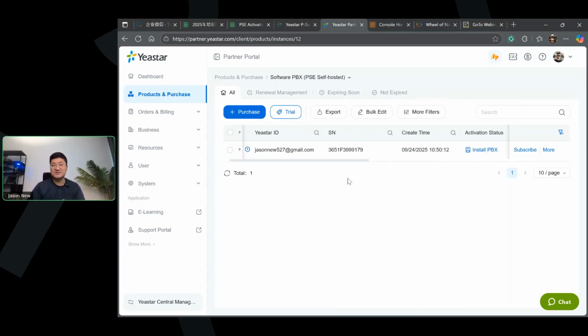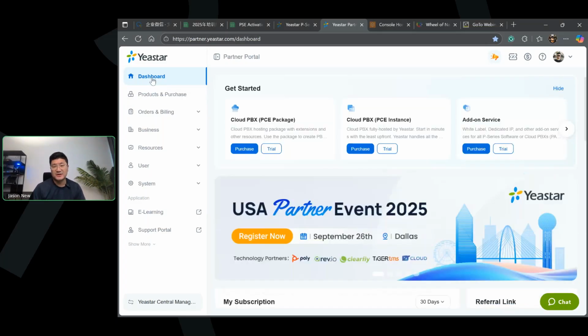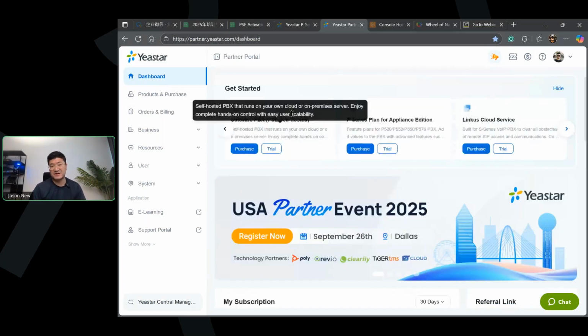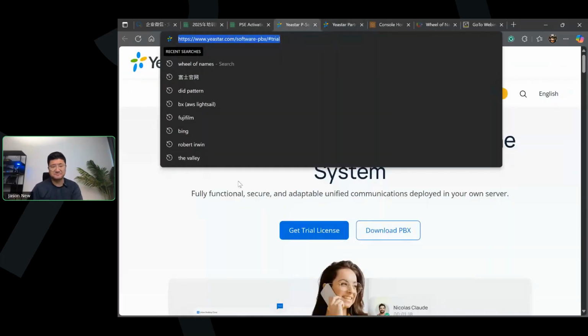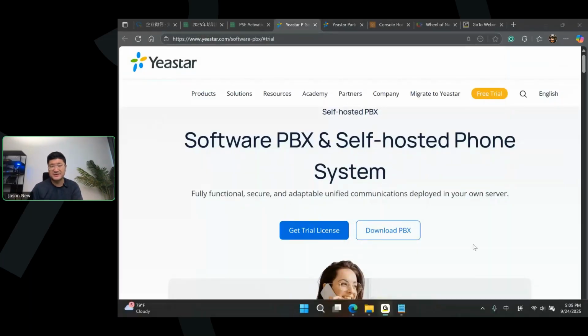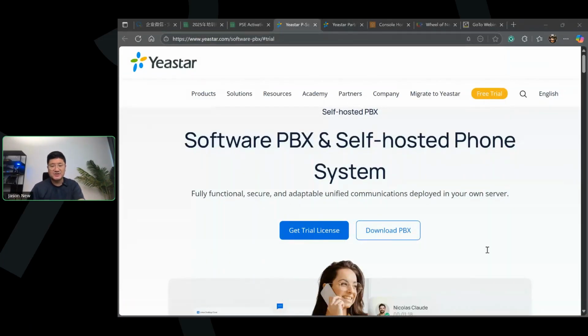All right. So this is the way you access your software PBX, if you already have it. If you don't have the software PBX trial license, that's fine. You can also switch back to the dashboard. Here you can click on Software PBX and get the trial license easily. Or you can also click on this place. This is our website to get the trial license. So just as an example, if you don't have it, you can do it right now. You can get the trial license like this.